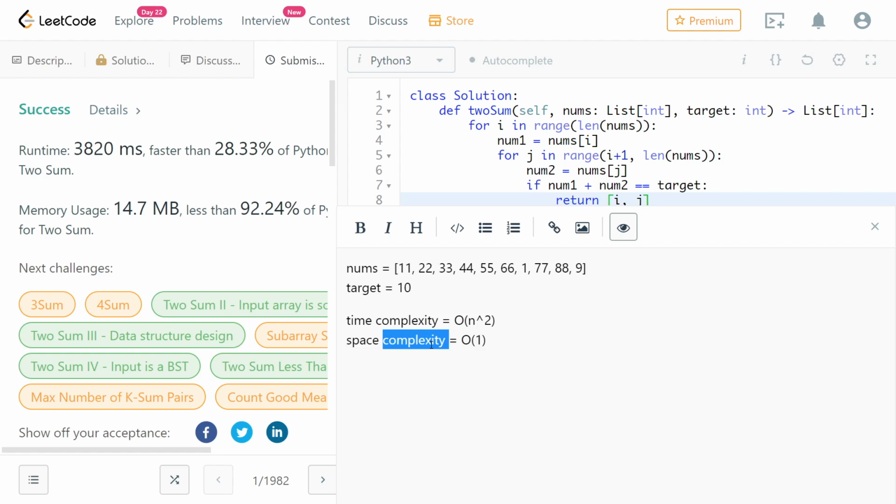So for space complexity, it takes O(1) space, because we're not really storing any elements. We just get the element, and then we just compare that to the target and see if those two numbers add up to the target or not, and then we just move on to the next number. So in terms of space complexity, it's great. It's taking O(1).